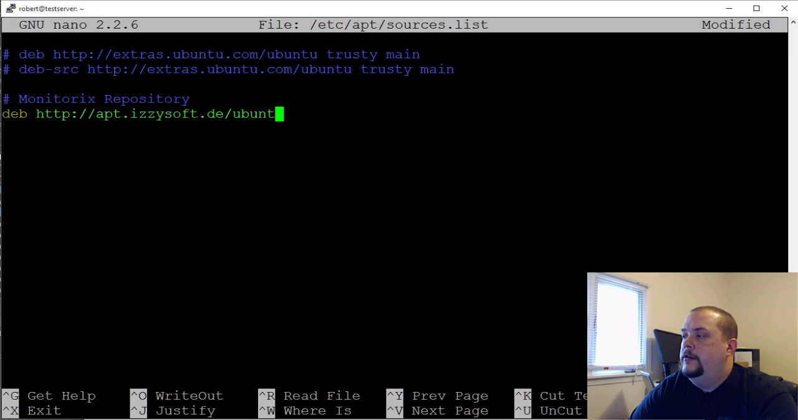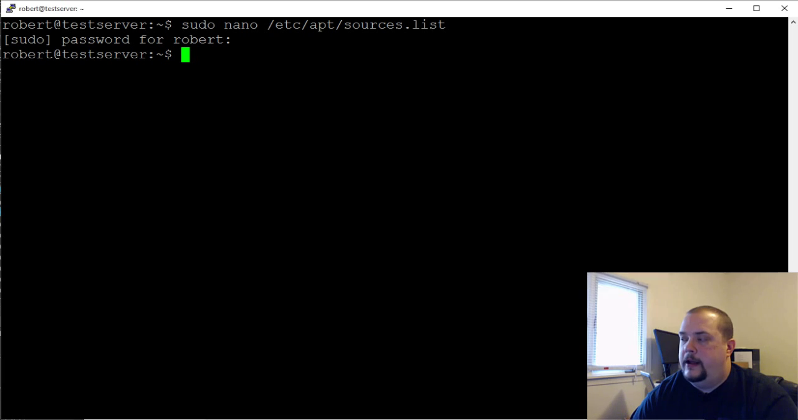apt.izzysoft.de/ubuntu, and it's generic universe. There's my spelling again, everybody knows. Okay, so generic.universe, and that's all we need to put in our sources list. So we'll write the file and exit, and then we need to get the key.